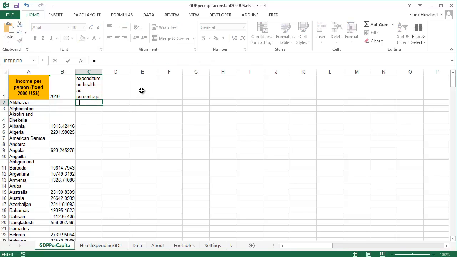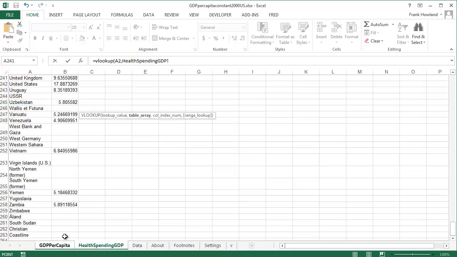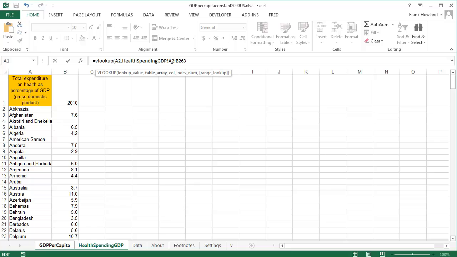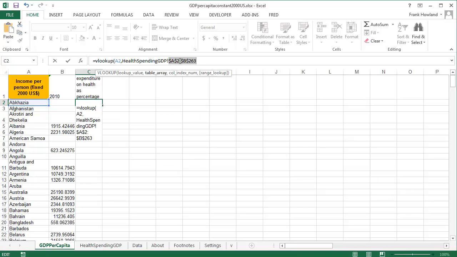Okay, so here we go. We're going to go equals VLOOKUP. And we're going to look for the country, and then we're going to go to this table array, which starts here, goes all the way up to here, and I need to make this an absolute reference. So I'm typing F4 at the moment. Notice $A$2. Now when I copy this formula down, it'll keep that reference A2 through B263.